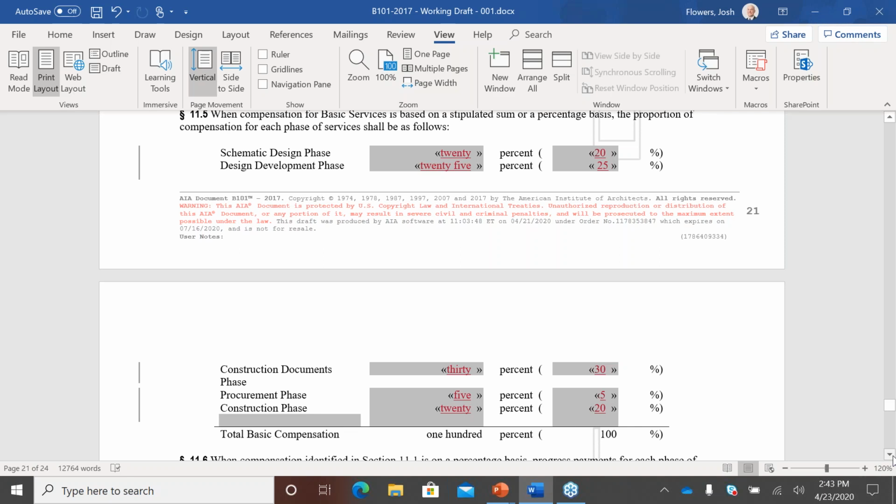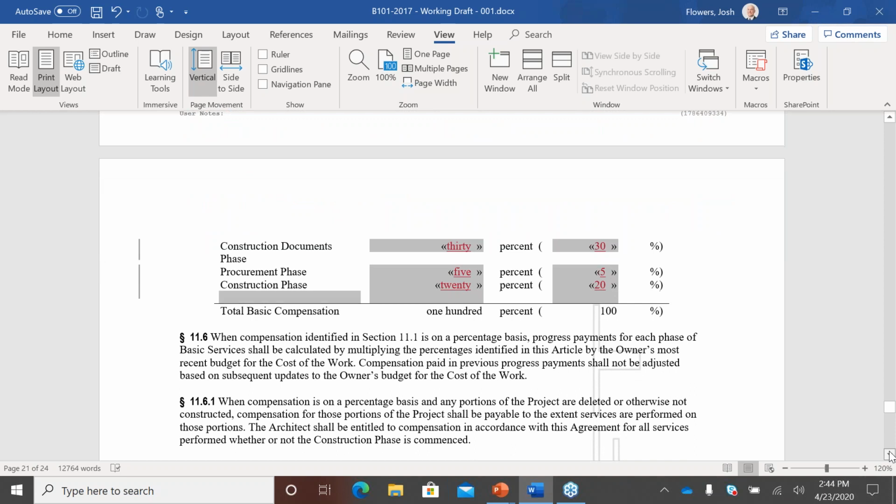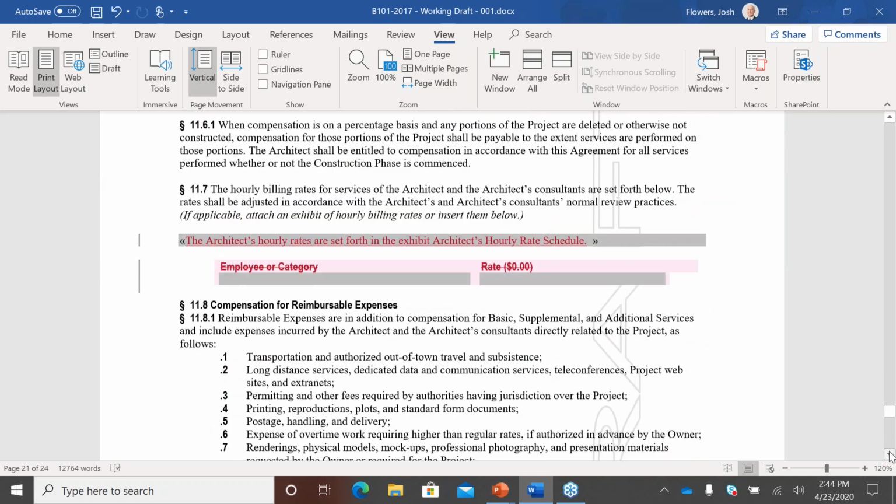One of the things that you may want to be aware of here is that there may be other services, especially early in the project. If there's a preliminary design phase that begins before schematic design, you may want to make sure that you're adding another line item to this matrix and assigning a percentage to these other phases. You may see that the architect is not having compensation broken out for the procurement phase. There may be other changes that the parties will make to this, but it's important to make sure that this is completed as it relates to the architect's compensation.